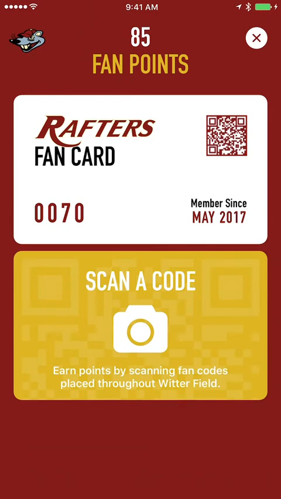So in this case, I'm fan 70, and I've been a member since May of 2017. We've also got the ability to scan QR codes, which is this item here at the bottom. During the season, the Rafters can hang posters with QR codes on them, maybe one at their concession stand, maybe one at their apparel shop, and fans can scan those codes and earn points.